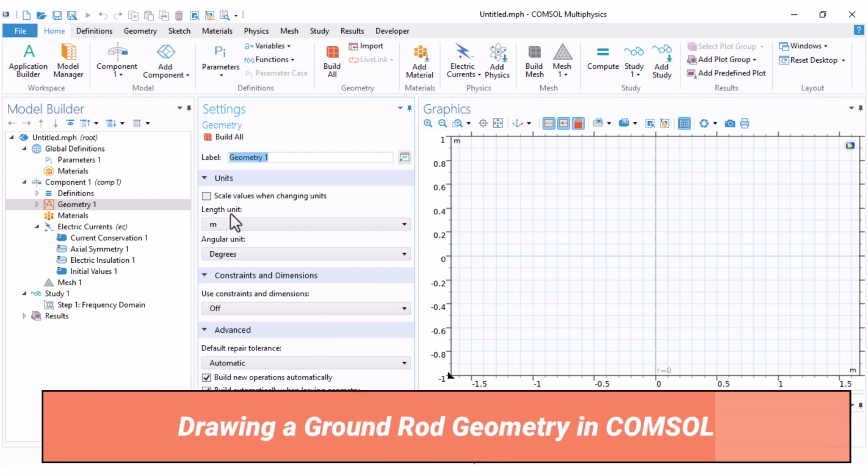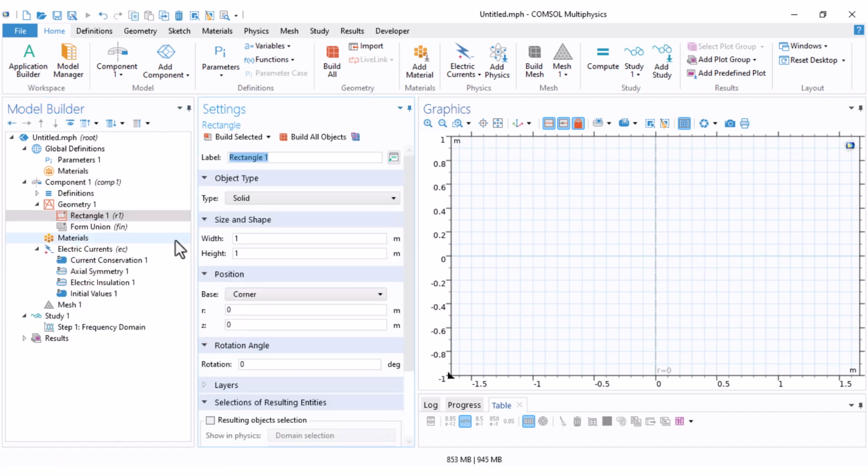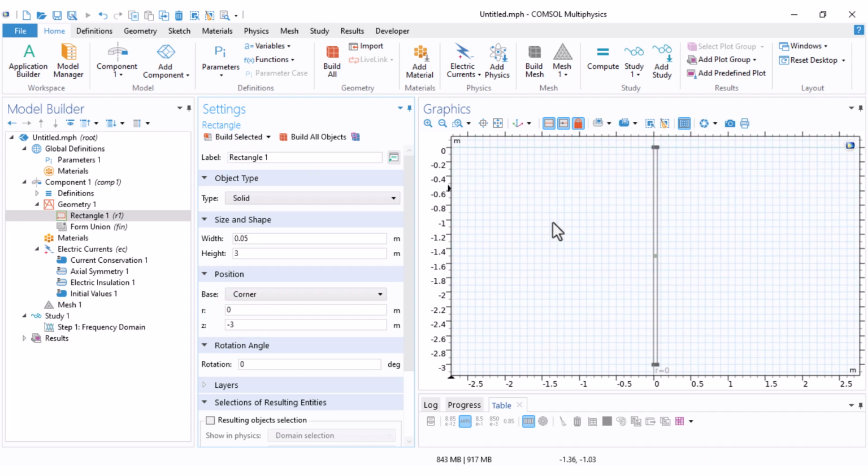Okay, first we should sketch our geometry. I let the unit length to be meter, come here, right click, and we need a rectangle. This would be our rod. I set the width to 0.5 meter, which is 5 centimeter, height to 3 meter, 3 meter, 6 meters is typical values of the depth of a grounding rod, and I set the base into the corner at the radius of 0, and the Z should be -3. If I click on build selected, you can see the rod here.